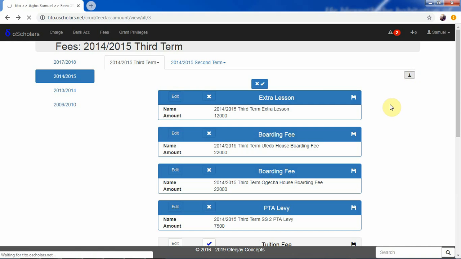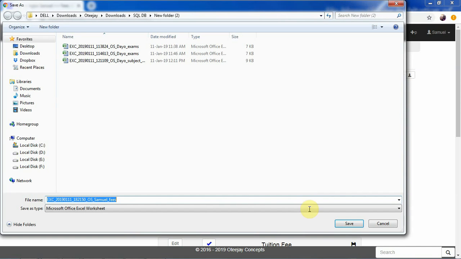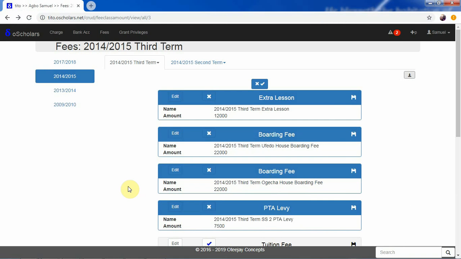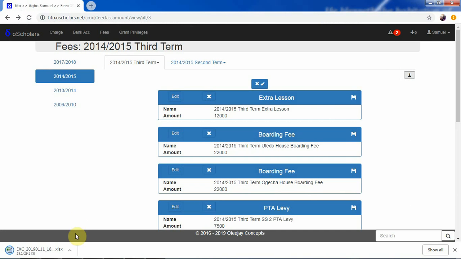If we click on this, we will download as an Excel, and this will prompt us to save it to a particular location on our hard drive. Then after saving it, we'll need to view it or open it so that we can see how the Excel looks like.